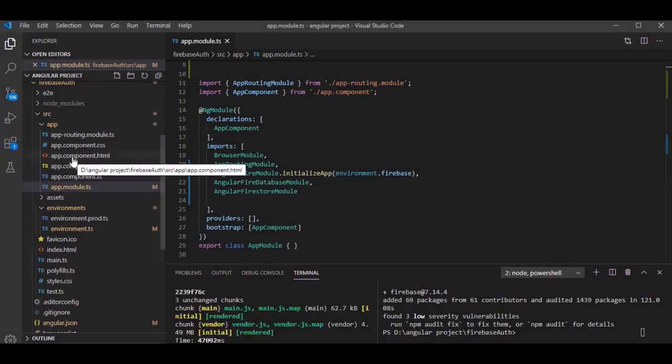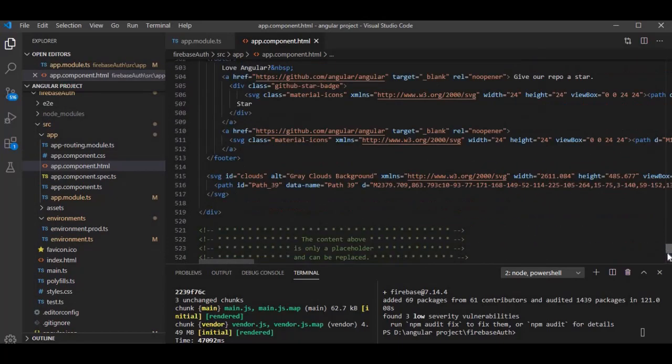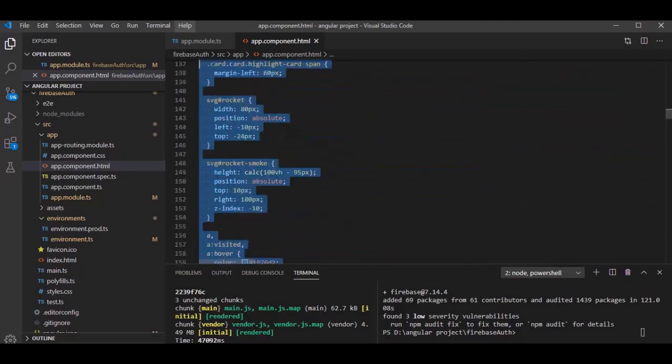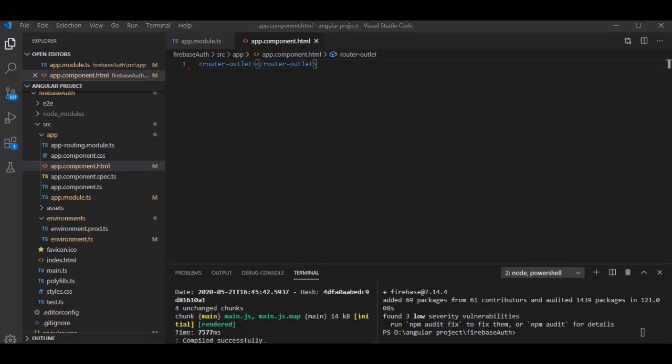Now we can generate components like login, registration, user info. Then we can create a service to fetch the data, login with email, and registration. So first we can remove all the default tags in the app.module.ts file and only add the router to it. So now we can write the component.